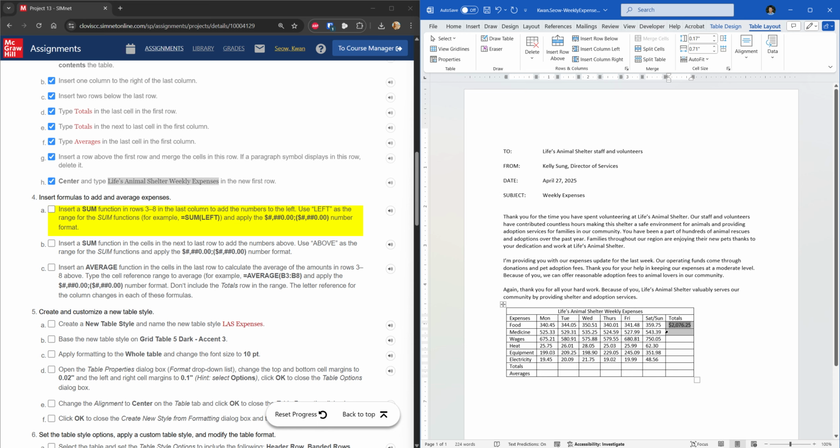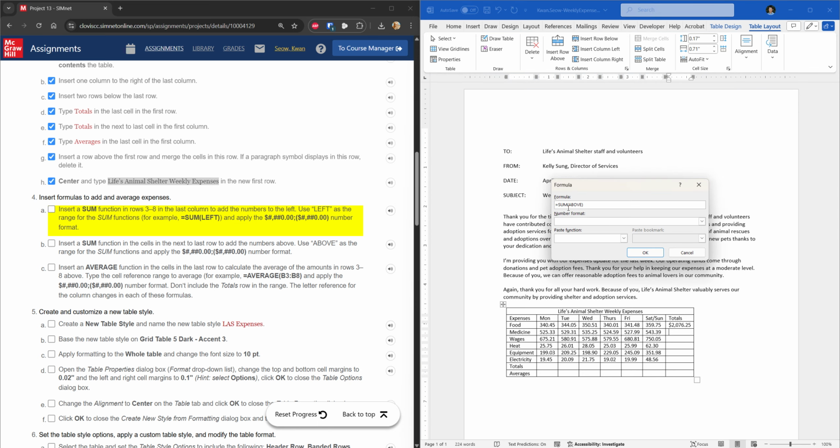Unfortunately, we can't do a simple copy paste. It would have just copied the $2,076.25 over and over again, which is not the correct total for the different rows. So we just have to repeat this process again. And you notice the default changed to sum above, which is not what we want. We want to keep using sum left. Okay.